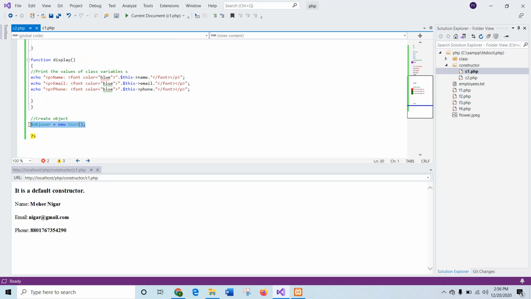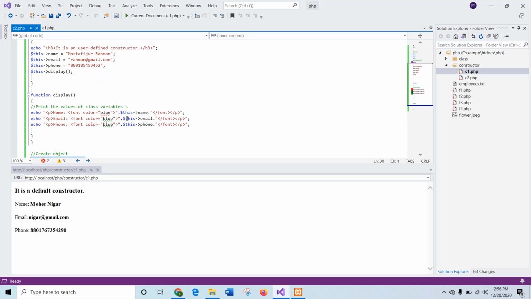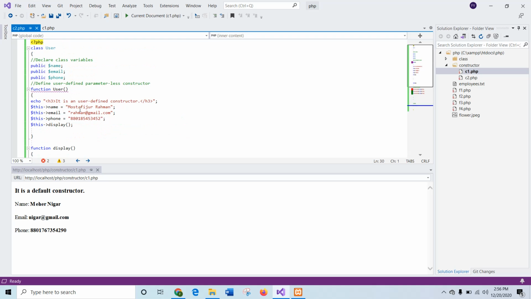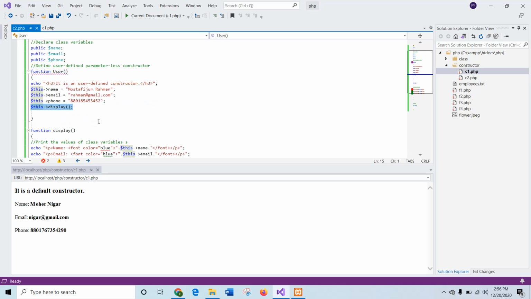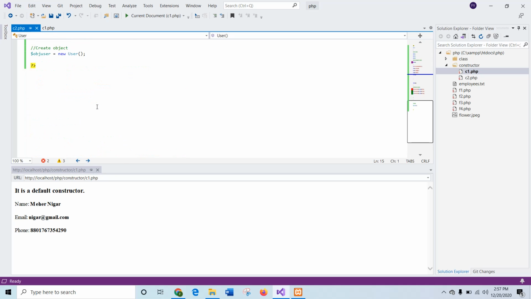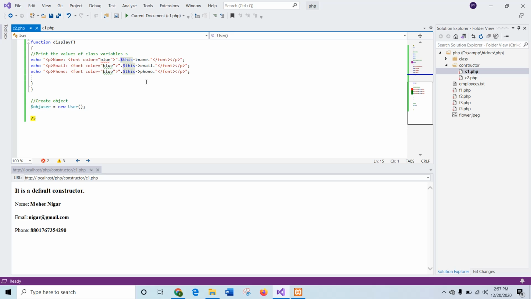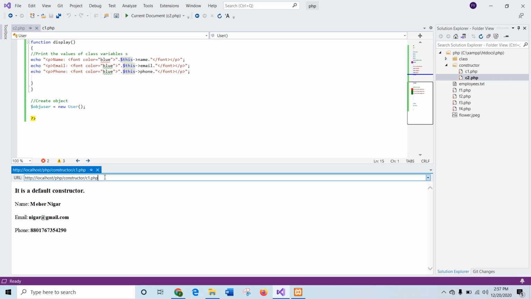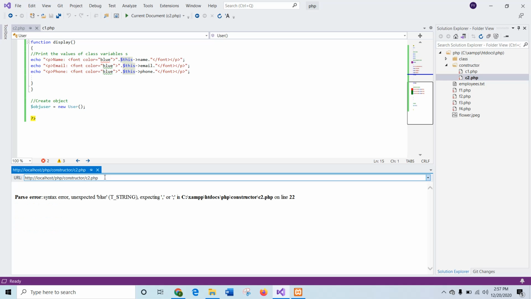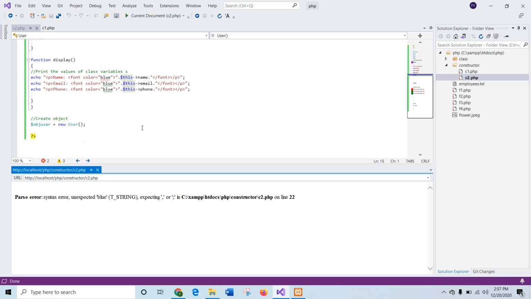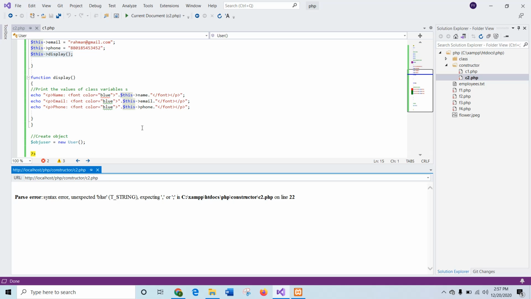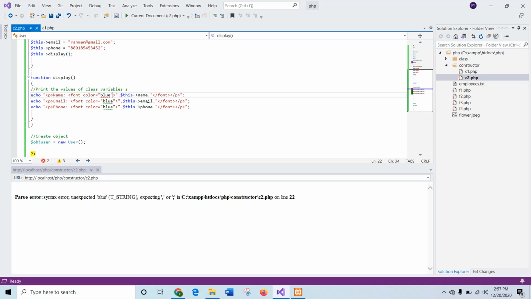So when the object is created by using the new keyword of the user class, then this method will be called automatically, and inside this method the display method is called. So when I run this script, it will print the values of these three properties. It is showing a syntax error in line number 22 here. Here that will be a single quote here.